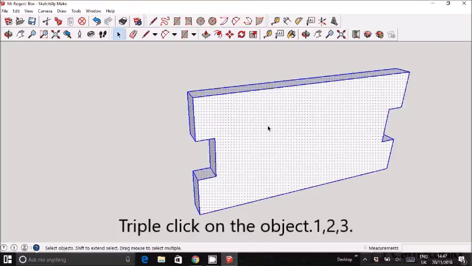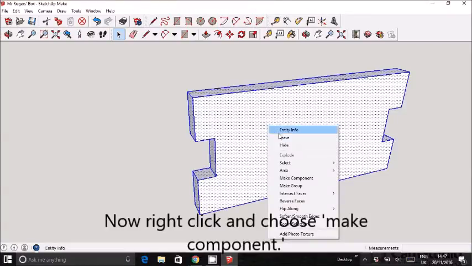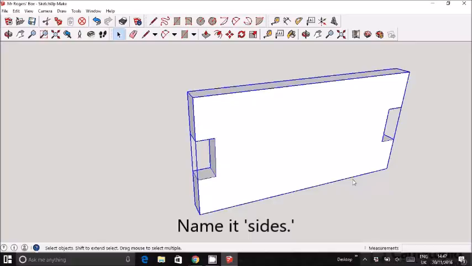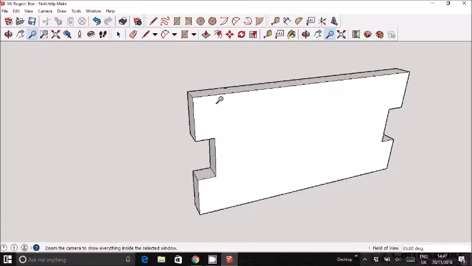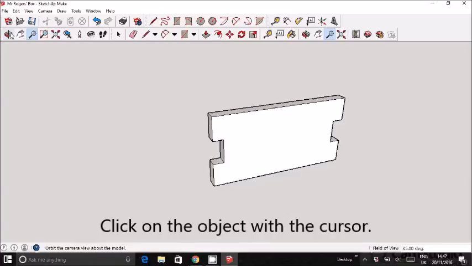Alright, now I'm going to right click on your mouse, and then we're going to make component. And we're going to name this sides. Once you've named sides, then just click create. There you go, there's your first side. And if I zoom out, there you go, I can copy this. Because remember, we have two sides.